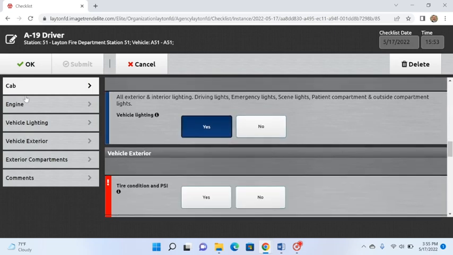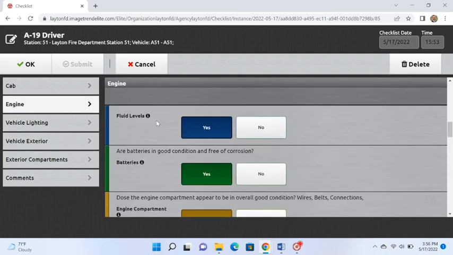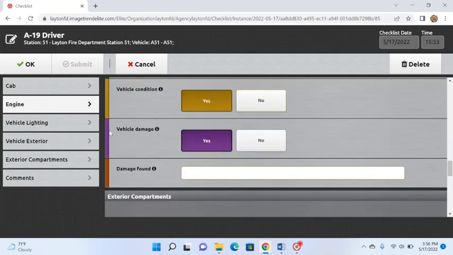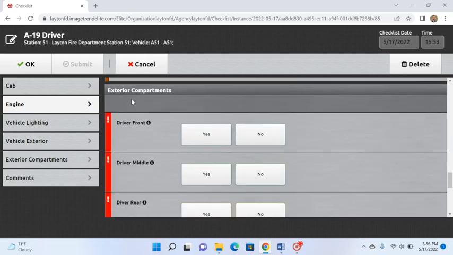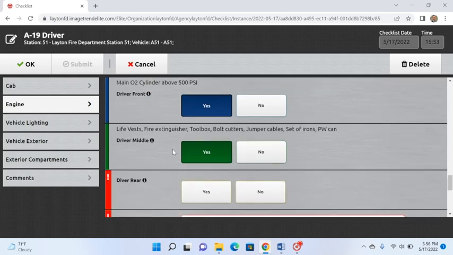Okay. Now on the left-hand side here, you can see that the questions are broken down into different categories. So by clicking these, it just simply takes you directly to each category. Okay, so yes, yes, yes. Okay, vehicle damage. You can see here that we have a vehicle damage text box. So this is where you can add additional details to describe what and or where the damage is on the vehicle. Okay, our exterior compartments are broken down into the driver front, driver middle, driver rear, and again with the additional details of the question there.